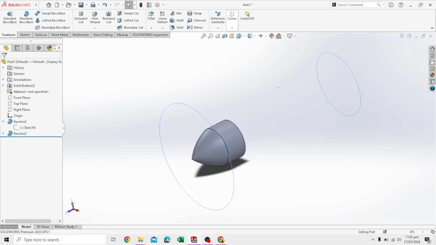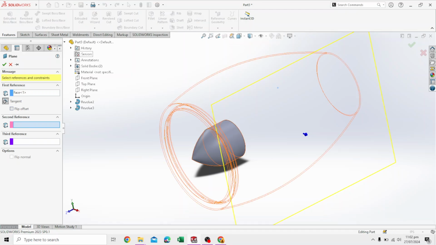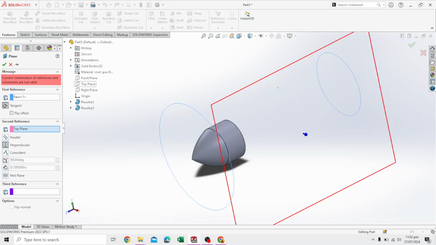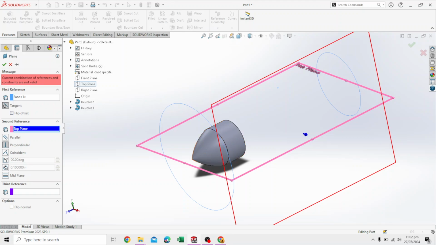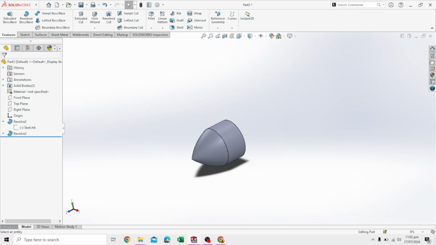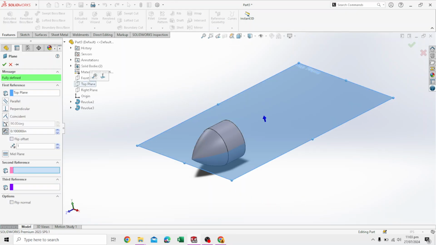So we take a reference plane and we say that it is parallel to the top plane. Parallel to the top plane. And we say yes. I don't know why that's showing up as an error. We'll just do that again. Plane. We will select the top plane. Yep, not giving me any errors.